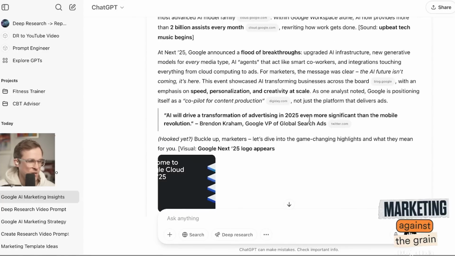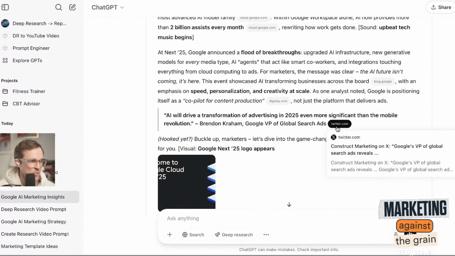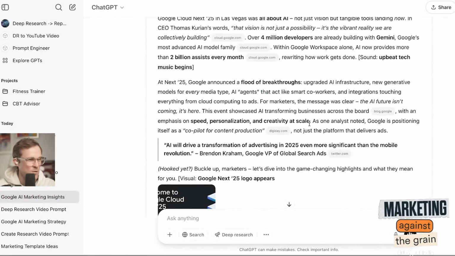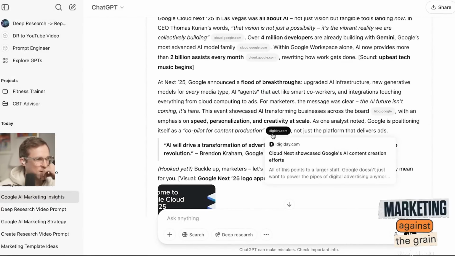AI will drive a transformation of advertising in 2045, even more significant than the mobile revolution. So it's pulled it out from Twitter, actually. Interesting. Did you know it could pull stuff from Twitter? I didn't know that. That's actually pretty wild. Oh wow, I did not know that. So it's pulling quotes from Twitter, as well as from all over the place.